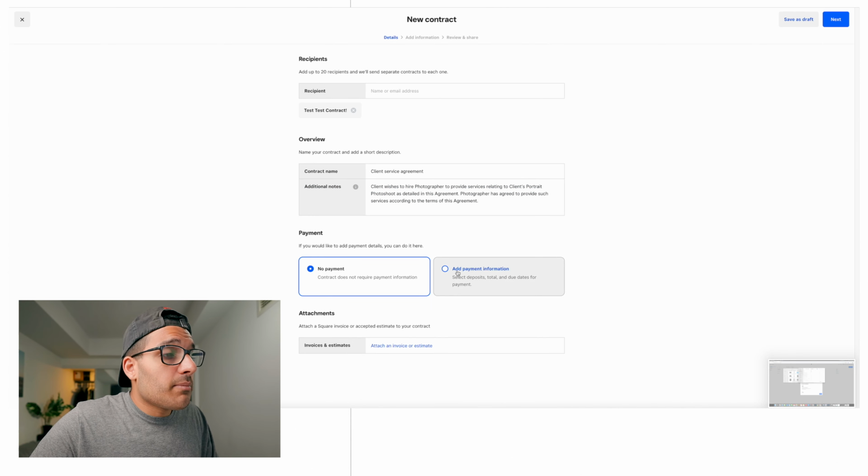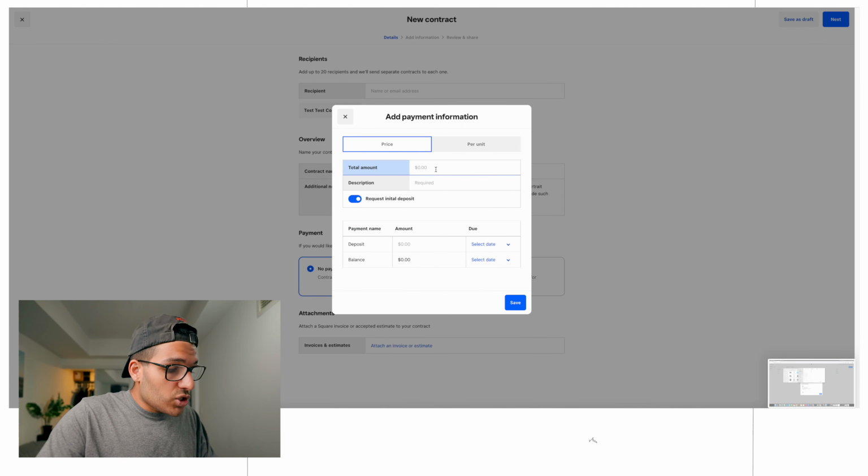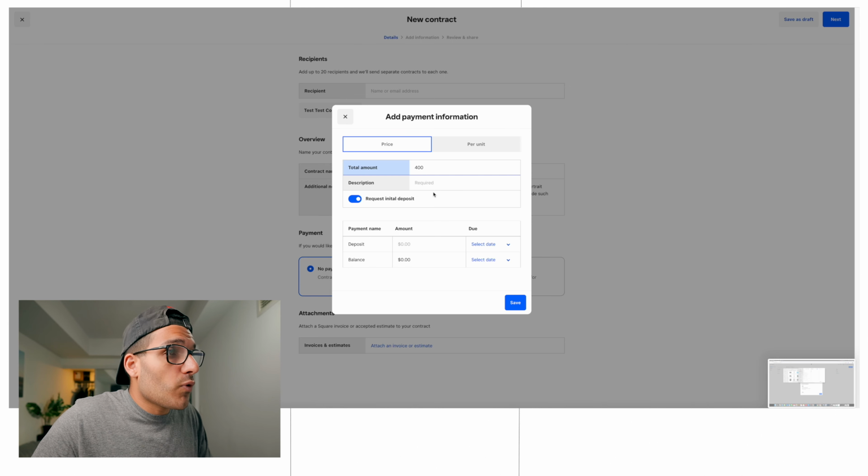Now I'm also going to add in my payment information. So I'm going to click on add payment information. And let's say I want to do a 2 payment method. So I want to request an initial deposit and then get paid the remainder later on. I'm going to click on request initial deposit. I'm going to change the total amount to, let's say $400 is the total amount for the photo shoot.